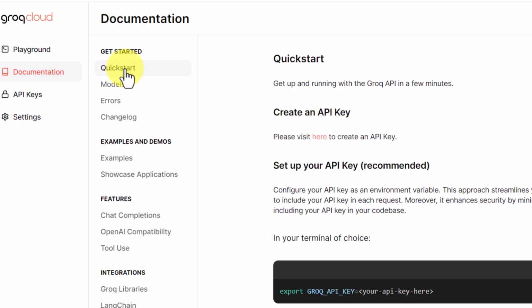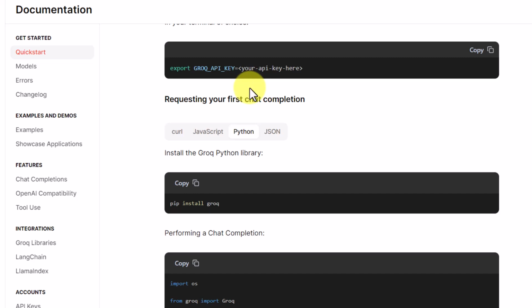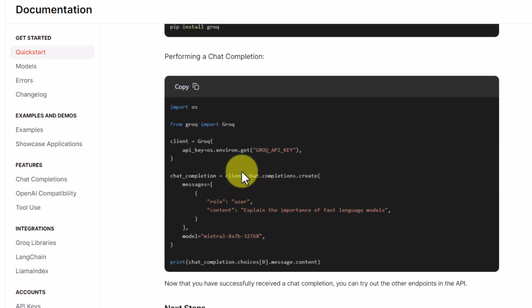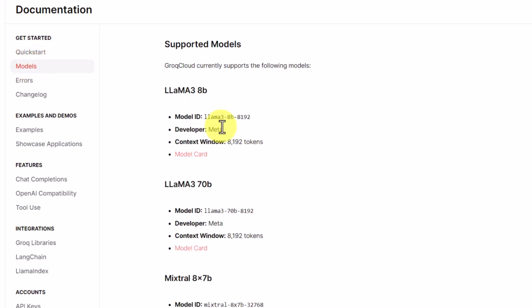And then you can go to the quick start, and here they have mentioned the steps, how you can get started and how you can integrate it with the code, so you can utilize this. Another interesting thing which I wanted to highlight is the models. Here you can see the supported models in GroqCloud. We have an option of Llama 3 8B. We also have an option of Llama 3 70B.